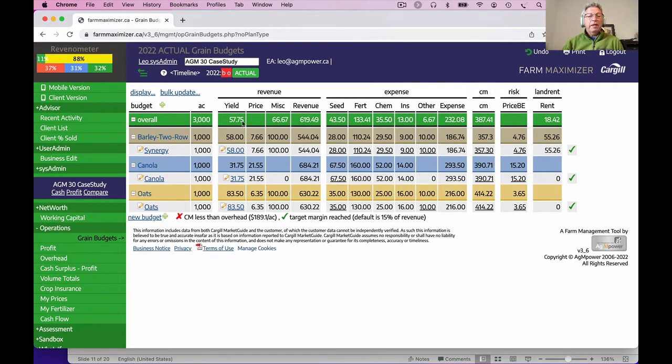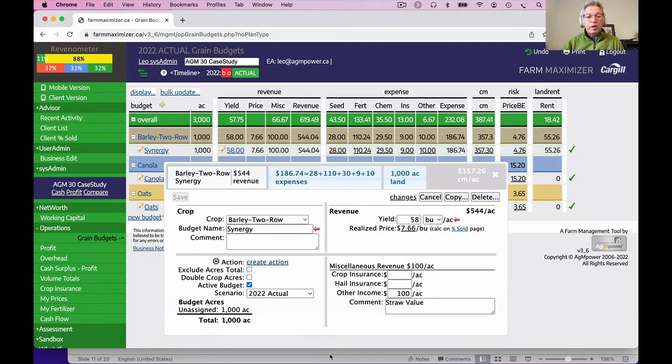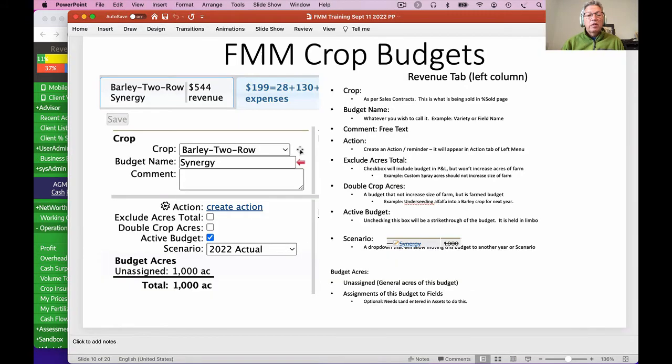On the grain budgets page, you can create a new budget by clicking on the green plus, or you can go into an existing budget by clicking on the description. Let's look at the left-hand side here. This crop refers to what you are selling. It's going to be named in any sales contract that you're going to be making.